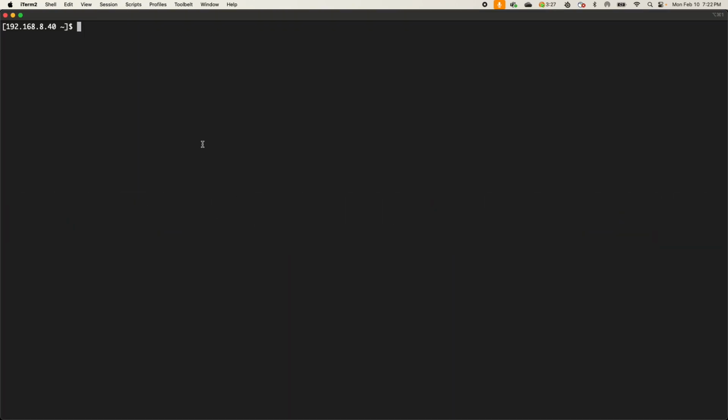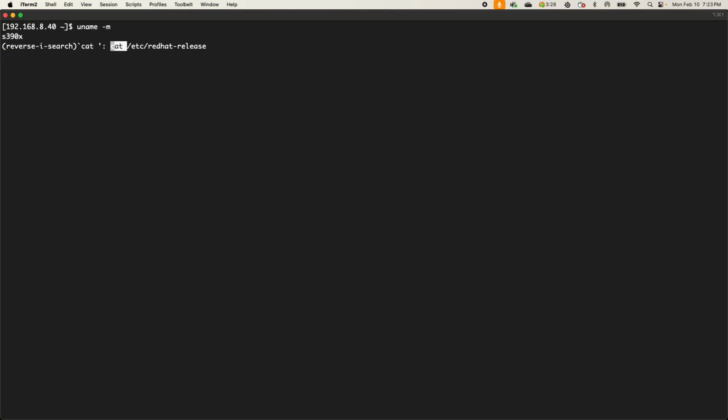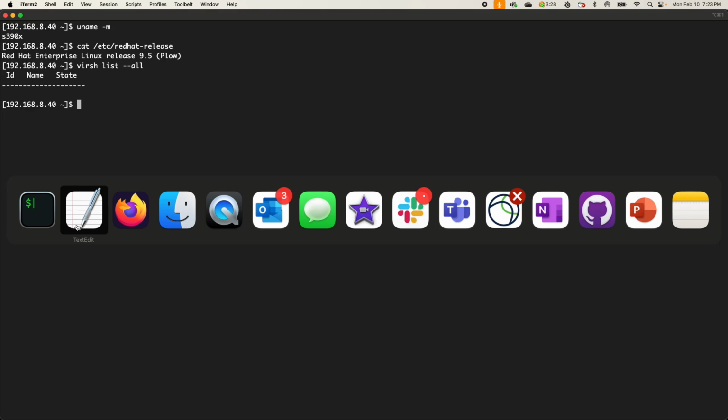So now I'm on my KVM LinuxONE host. Just to show that this is running on the S390X architecture, let's look at the architecture here: S390X. And this is running RHEL 9.5, so I can just look at my Red Hat release file and see RHEL 9.5. So I already have KVM installed. I don't have any virtual machines currently running, but again, this will be populated with my upcoming command.